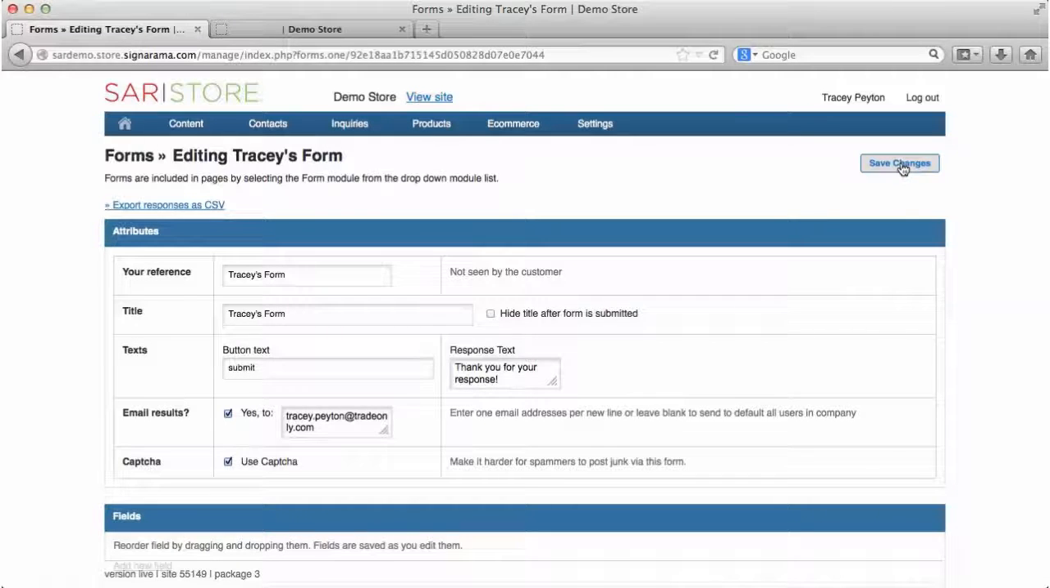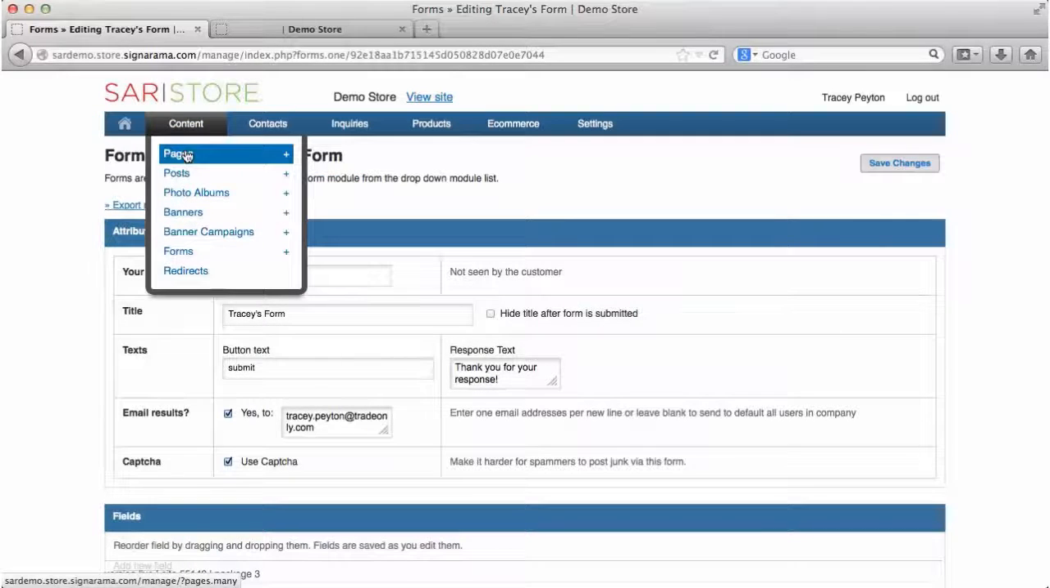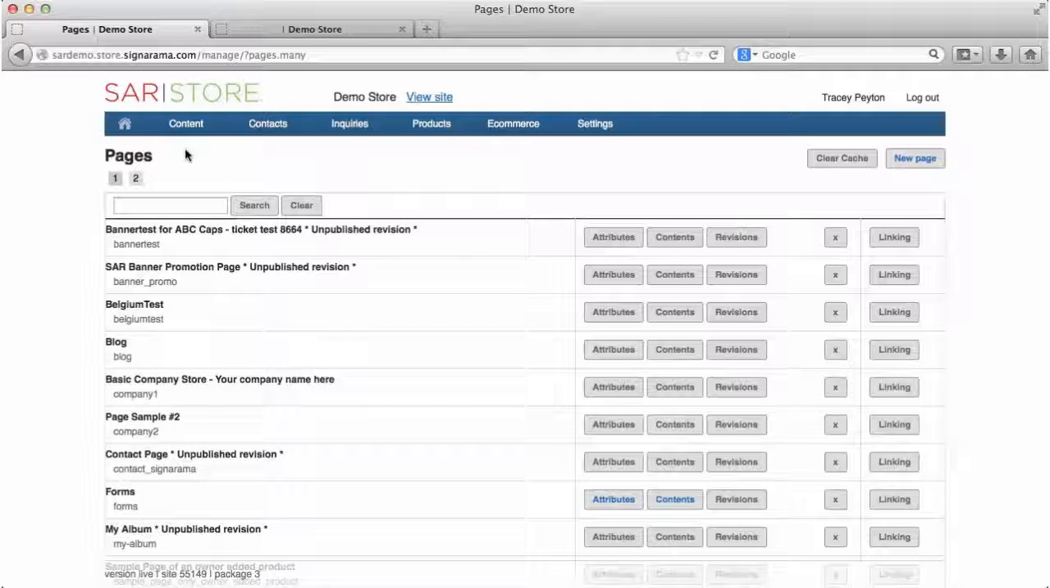Now what you need to do is you're going to want to either create a page to put that form on or use an existing page. So if we go into Content, Pages, and we take a look at some of our pages, I think that we have a form page already created on the back of this demo site. So I'll search for that page.